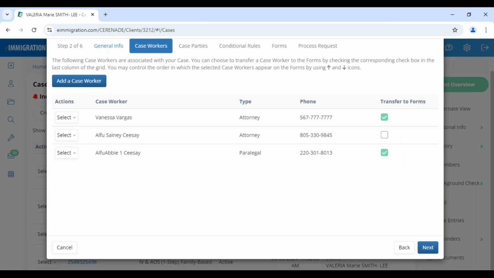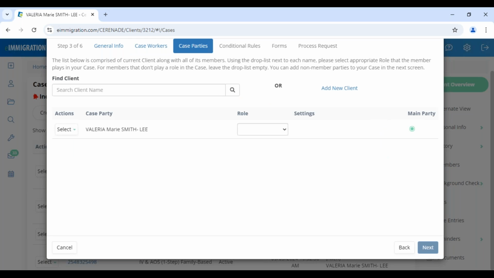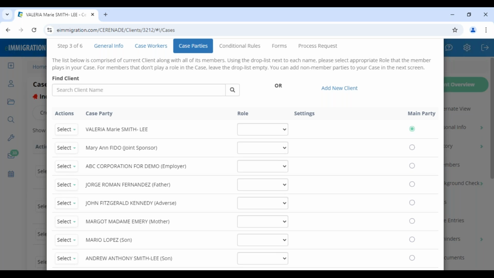My information as the attorney or the preparer will transfer to the forms as long as this box is checked. Again, please, if you have questions, let me know. Here's where you select the case parties, the actual role. So we talked about linking them as members.